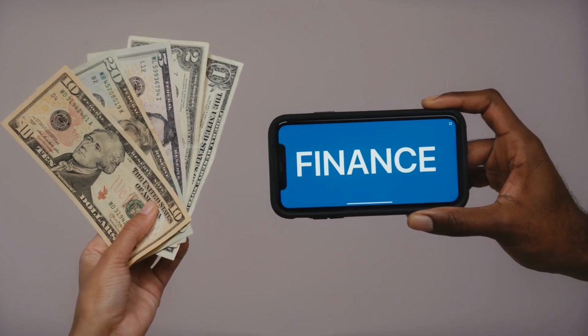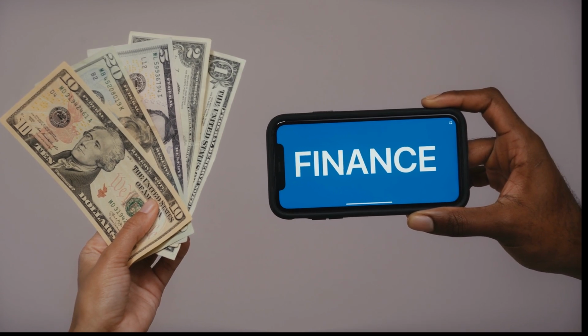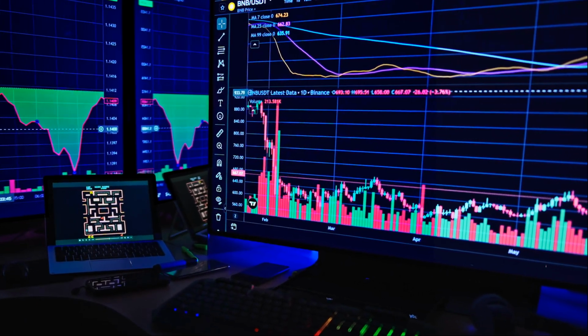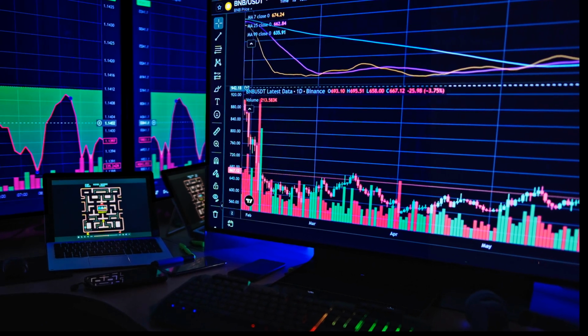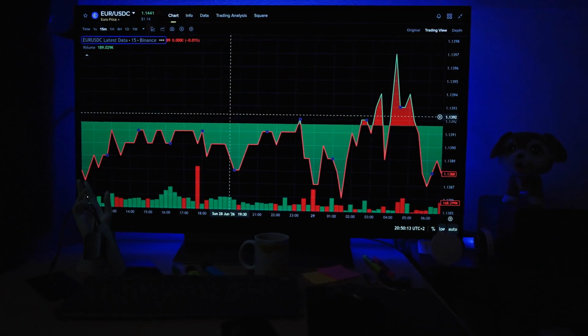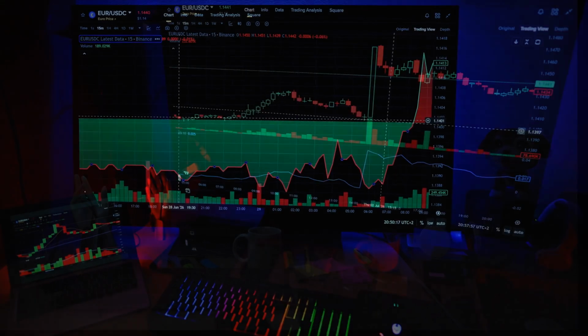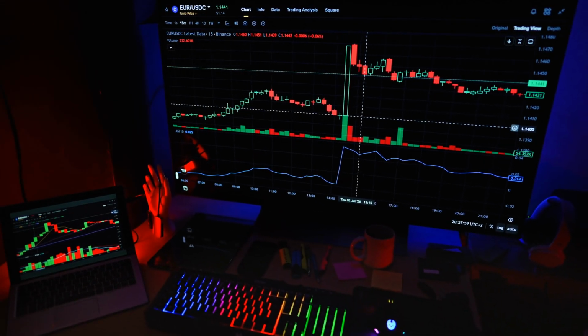Step 3. Head over to the Solana network and find the airdrop you're interested in. Make sure to read the terms and conditions carefully, and only participate in airdrops that you're comfortable with. Step 4. Complete the required tasks, such as following the project's social media accounts or referring friends.